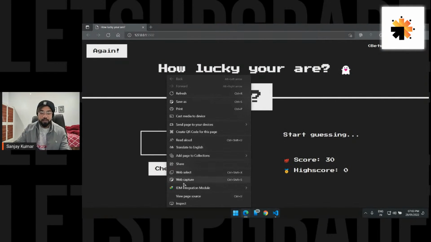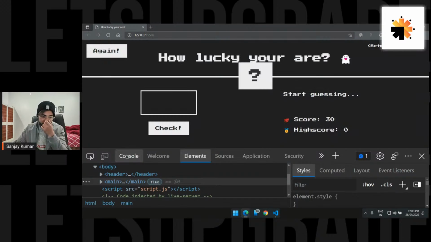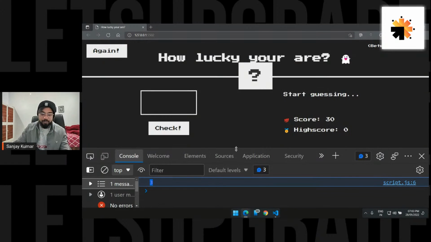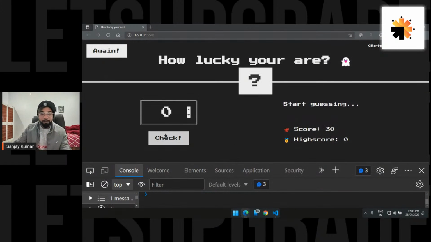Let's first cheat to see what the lucky number is. The lucky number is 3. Okay, so let's try with 0, and we got too low. Let's go with 5, and we got too high. Let's enter 3, and you have guessed the correct number. Okay, so we have successfully implemented the basic game till now.